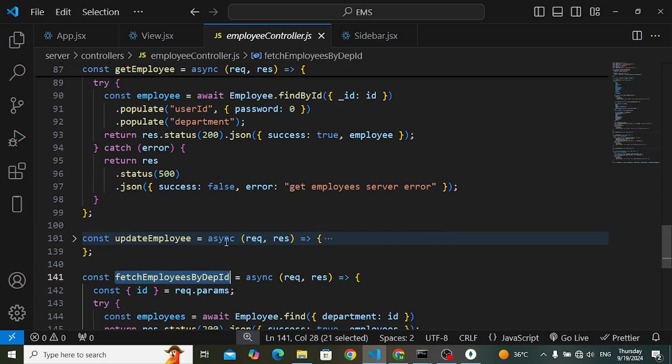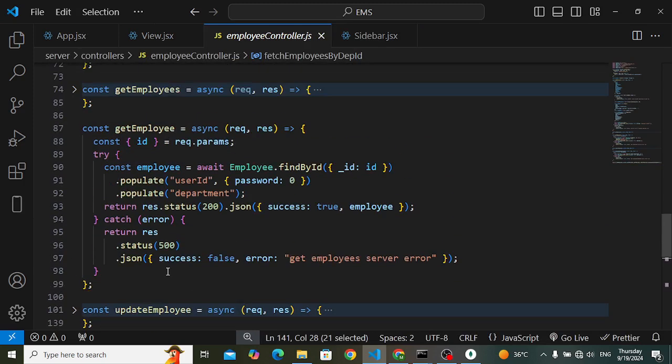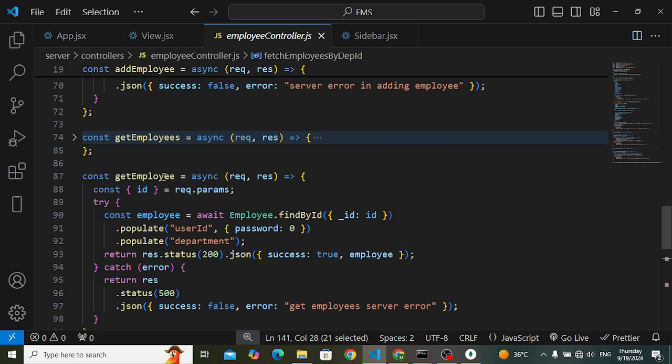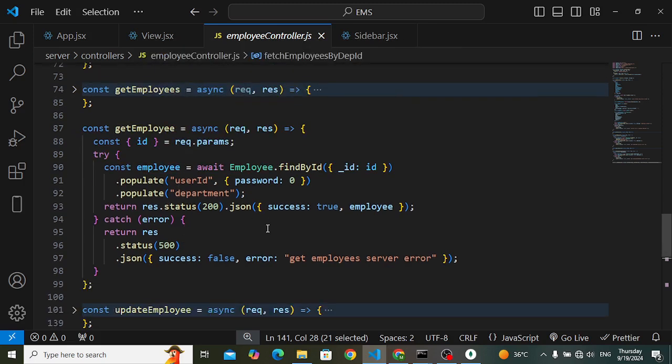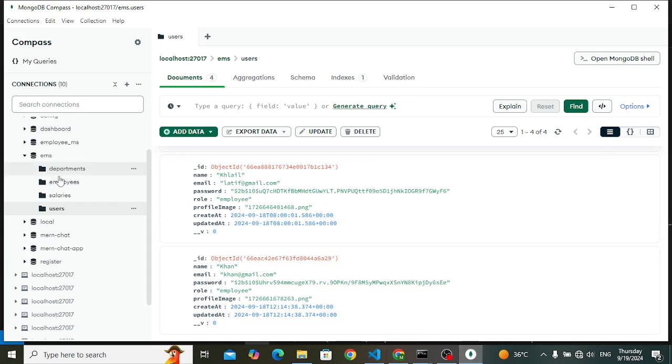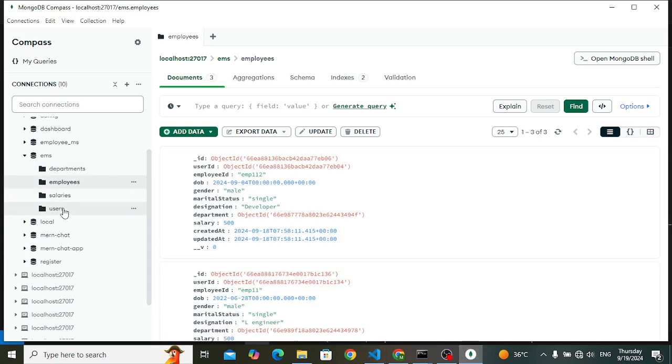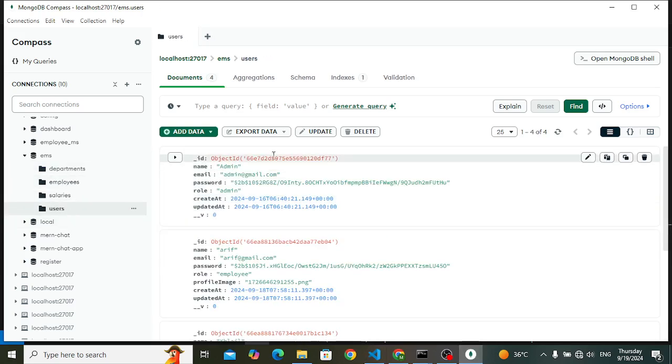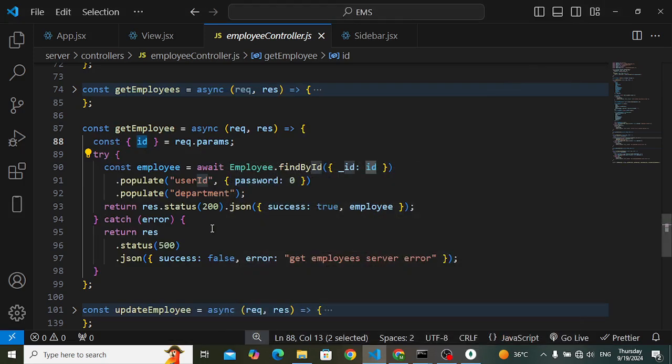In employee controller, when we are fetching the data based on ID, just come here to get employee. Okay, here, whenever we are getting a record based on employee, the ID we passed there was the employee ID, but now we passed the user ID. Okay, there we passed the employee ID, but here we are passing the user ID. So how can we get the information of employee?